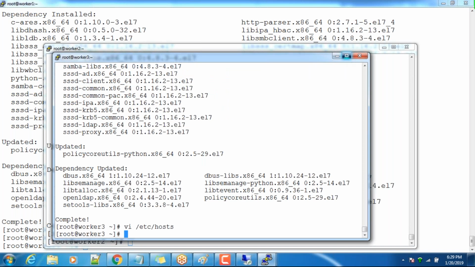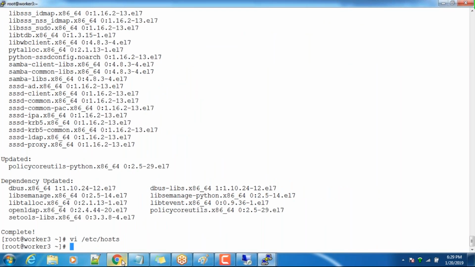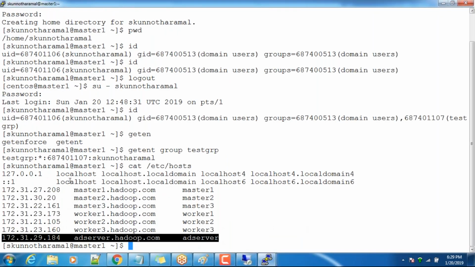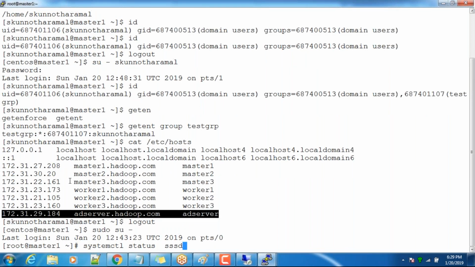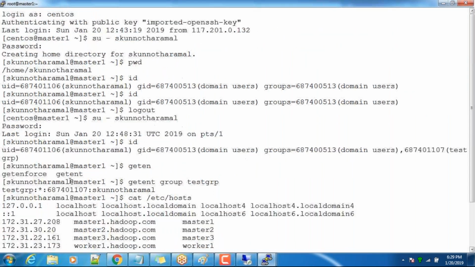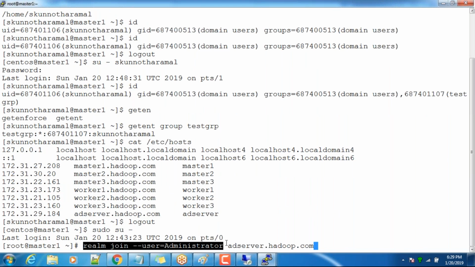Okay, everywhere I have updated /etc/hosts, and the next command I need to type is to join using that realm join command. Okay, so we use the same command that we used here. So the realm join -user and this command.